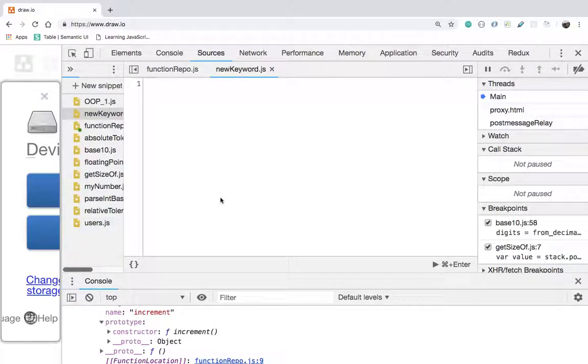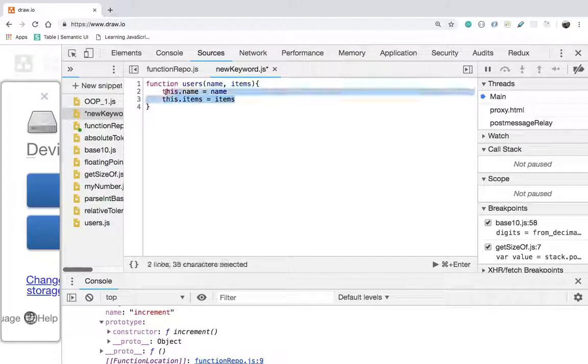Instead of the new keyword, I'm going to define a function and call it users, and users is going to take two parameters, name and items. And instead of the function, I am going to assign a key to this object by using the dot notation syntax. So this.name being the key, and I am assigning the value of name which is coming from the parameter, and this.items is the key, and items being the value is coming from the parameter. Now as I told you, we need not return the values. New takes care of it.